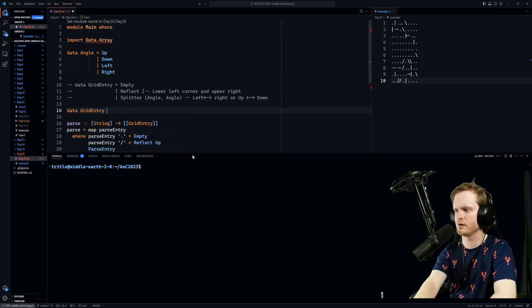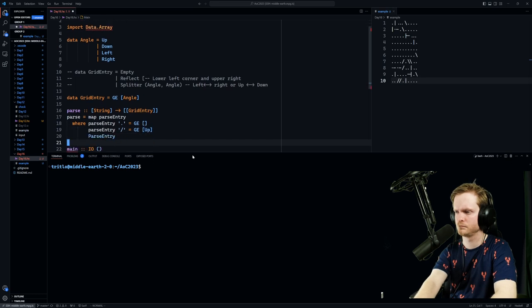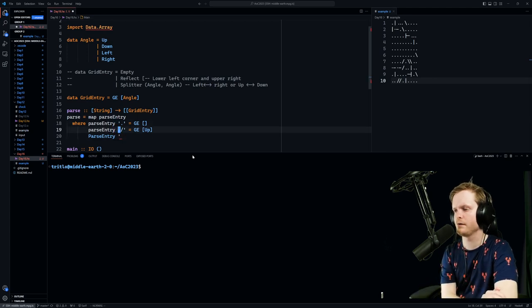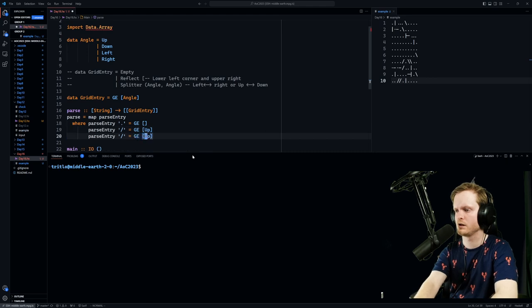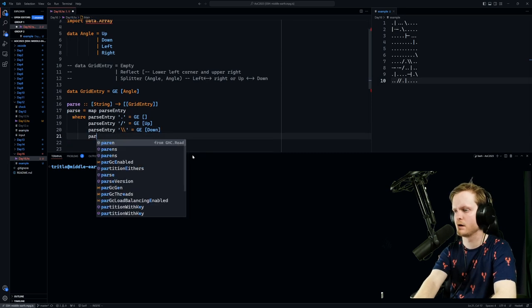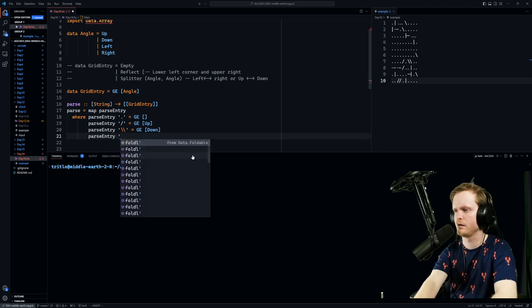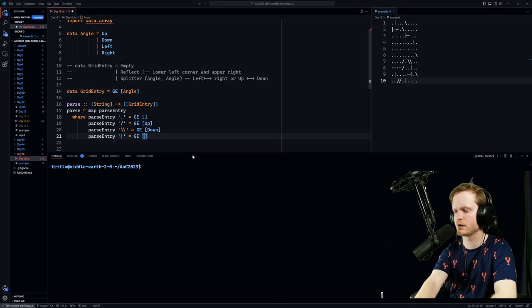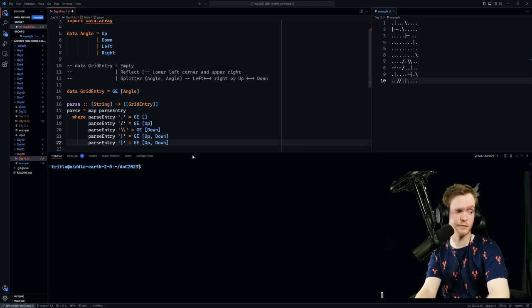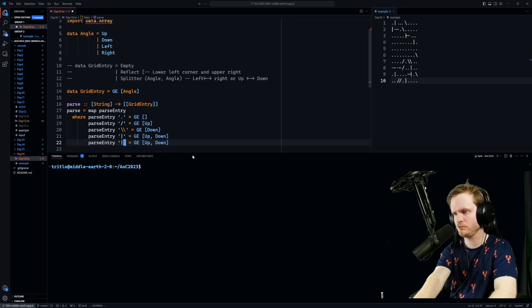So, data grid entry is just a GE of list of angle, okay? So this is GE empty. This is GE up. And if you come from the left, okay, anyway. This is GE down. Maybe these type selections are gonna bite us in the end. Let's see. We need to do it like this because otherwise it's gonna be messed up. Parse entry. So I think it's a nice choice of entries here that would actually let us up, down. Let's kind of say, if you go through this, these are the copies you're supposed to create.